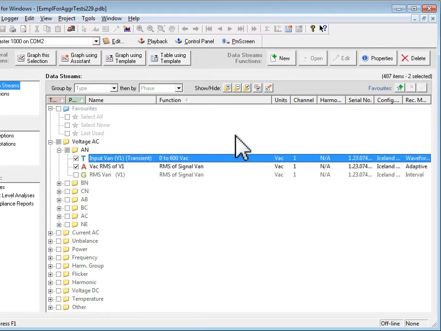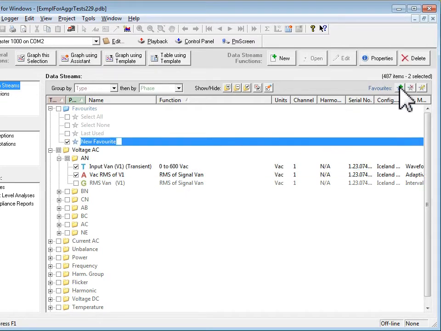Now I'll save this selection as a favorite by clicking on the Add New Favorite button. A new favorite would be added to the favorites list, and I'm given the opportunity to give it a new name.